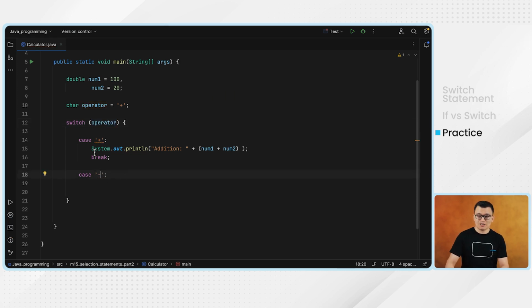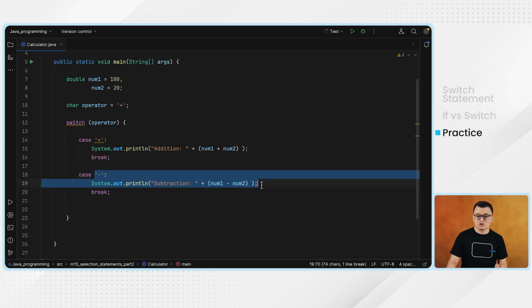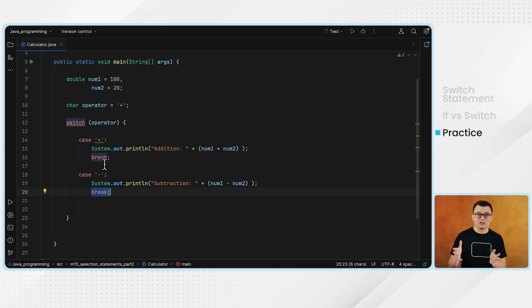So here's our minus. I could copy this line and paste it here, and change it afterwards. If it is minus, then our output should be the subtraction of num1 and num2. And again, I still need to give the break statement to terminate the switch. As soon as this case block gets executed, it needs to print the subtraction and then terminate the switch so that no other case block will be executed again.